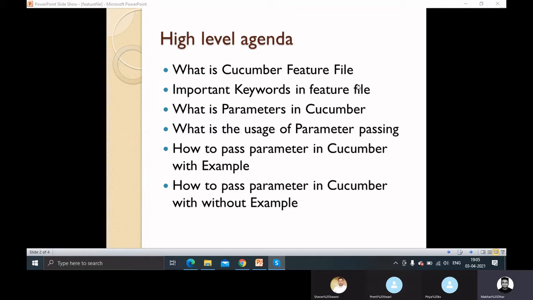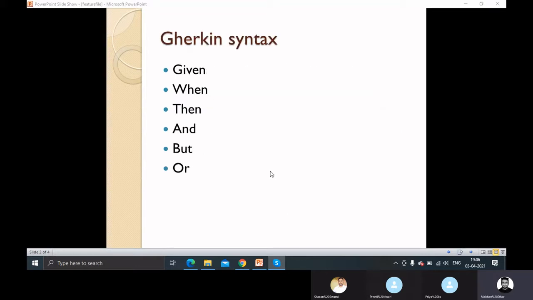Today's high level agenda is: what is a Cucumber feature file, important keywords in a Cucumber feature file, what are parameters in Cucumber, what is the use of parameter passing, how to pass parameters in Cucumber with example, and how to pass parameters in Cucumber without example. This session would be for 1 hour, and I will try to complete all the agendas. So come to next slide.